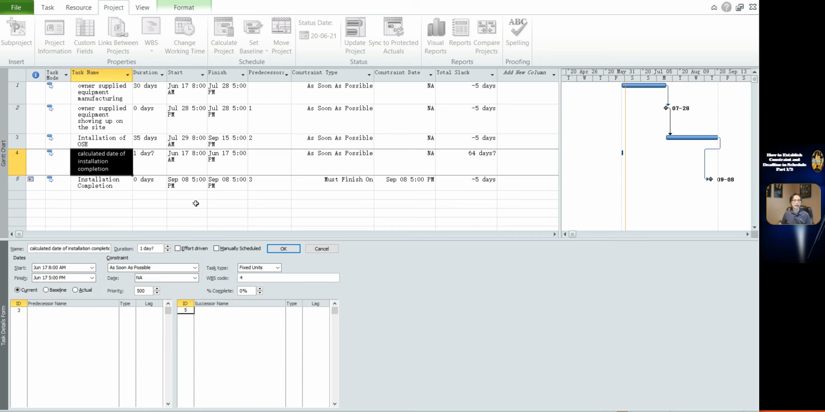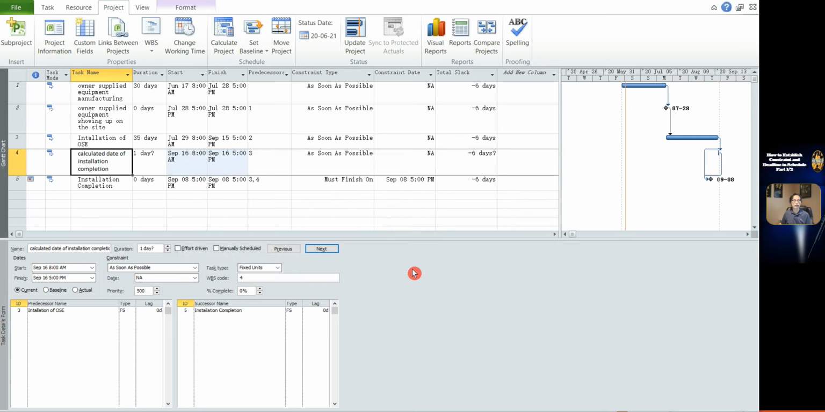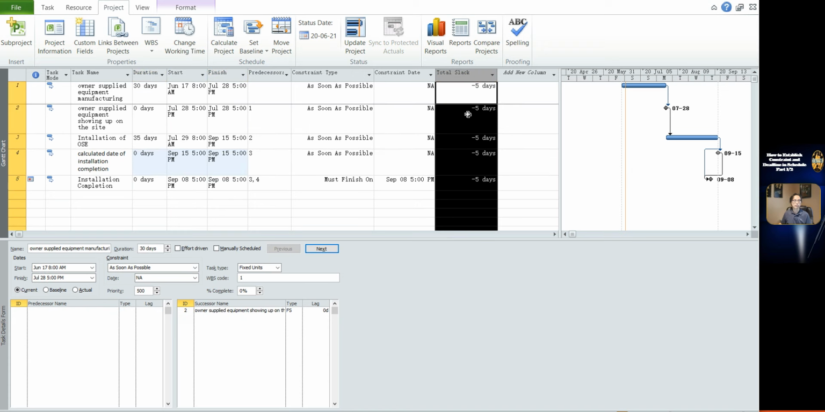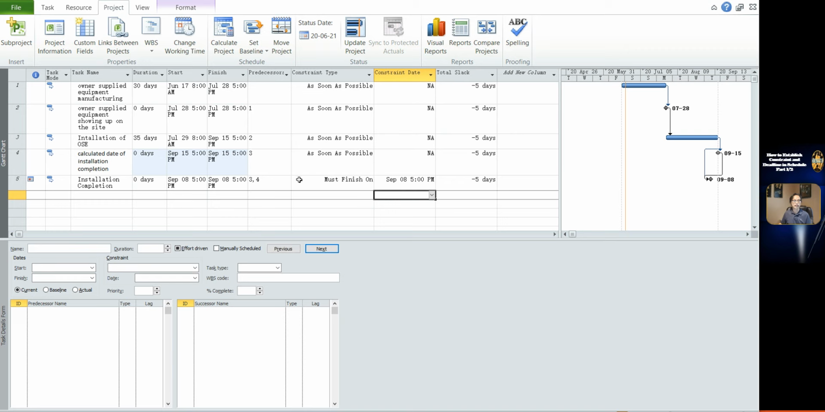Click the separate pane, then you can see the date of task 4 is calculated date reflecting forecast date by auto schedule calculation. Negative total float also tells you this forecast date is behind the schedule.